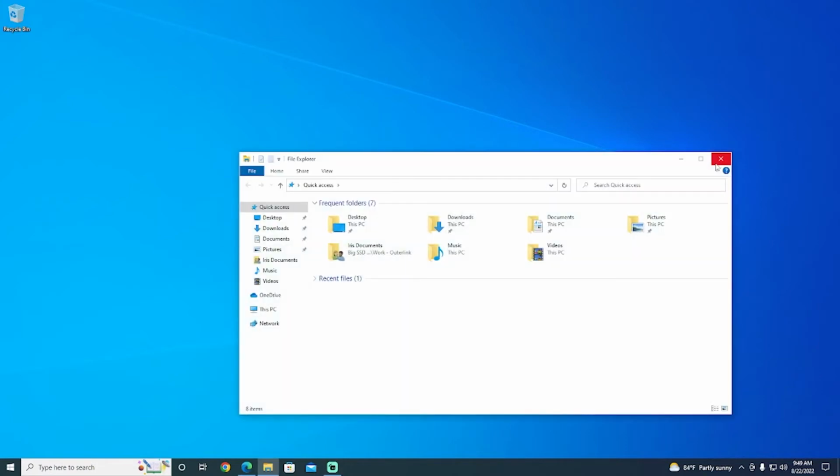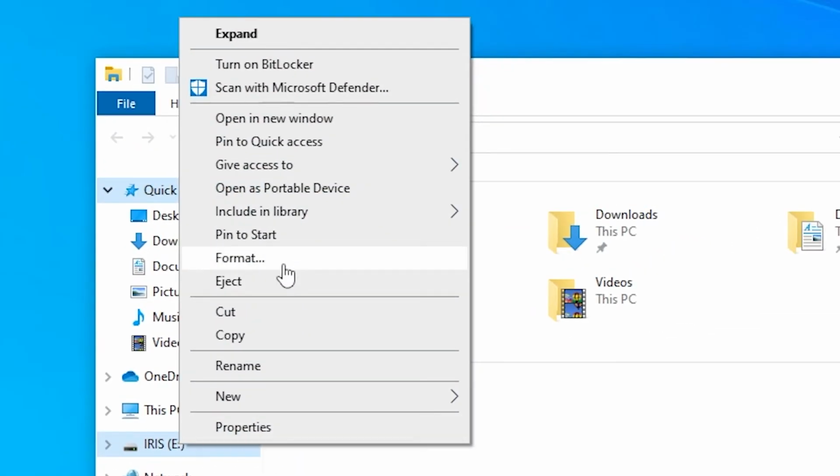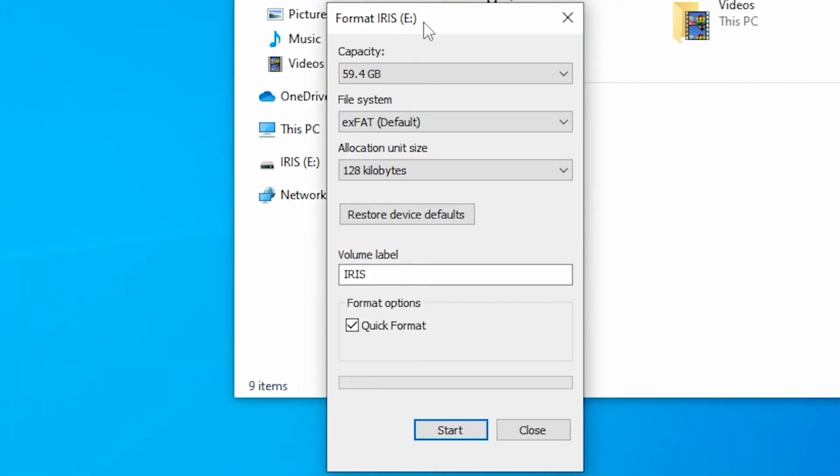After File Explorer has been opened, locate the SD card in the left-hand navigation pane. In my example, it's named Iris and drive letter E. Yours may say removable disk or SD card. Right-click on the Iris SD card. Choose Format. After this window opens, you'll then go through it just as the steps that I have.